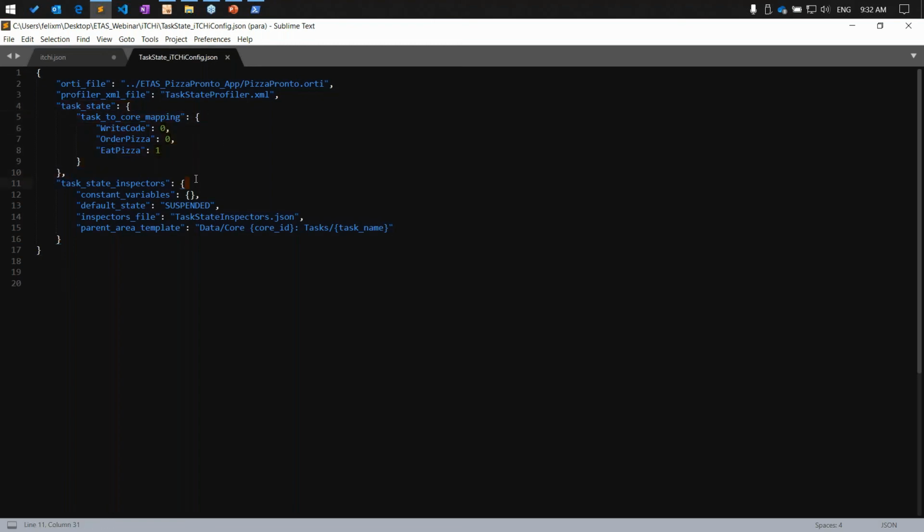And then finally, we want to record the task states via the inspector. So there are a couple of attributes that we need for that. Constant variables is not required in this case, so we'll just skip it and leave it empty. The default state is suspended. And then we need to provide the path to the inspectors file.